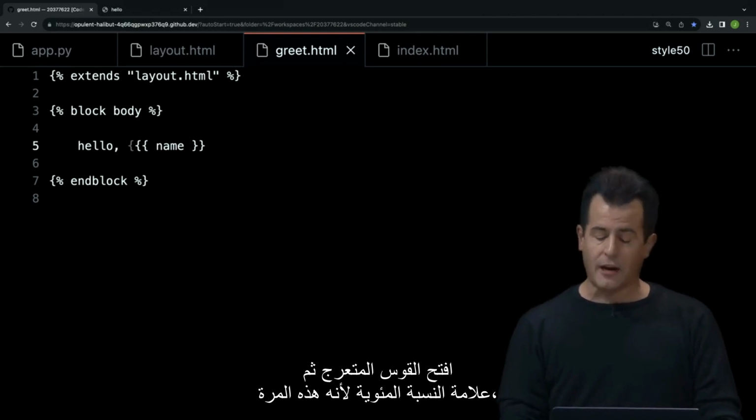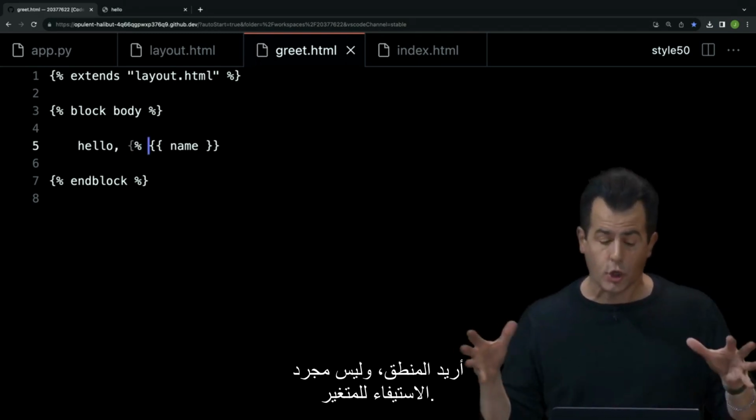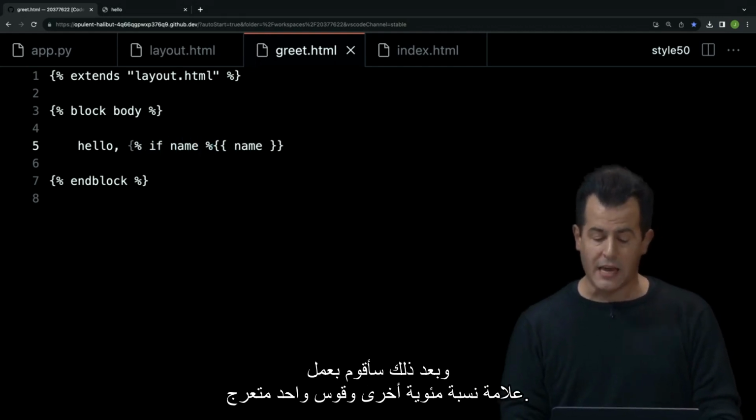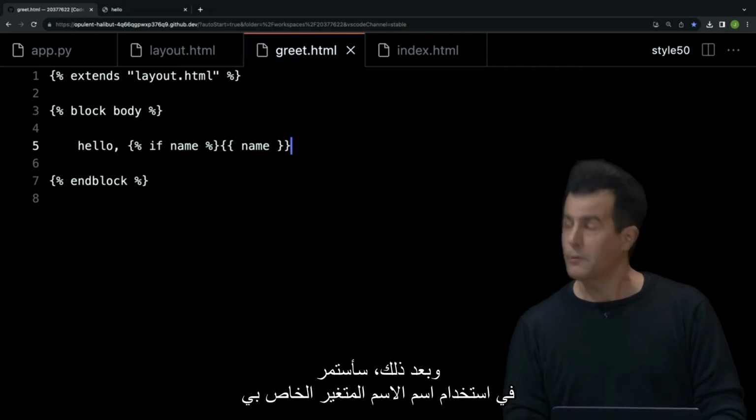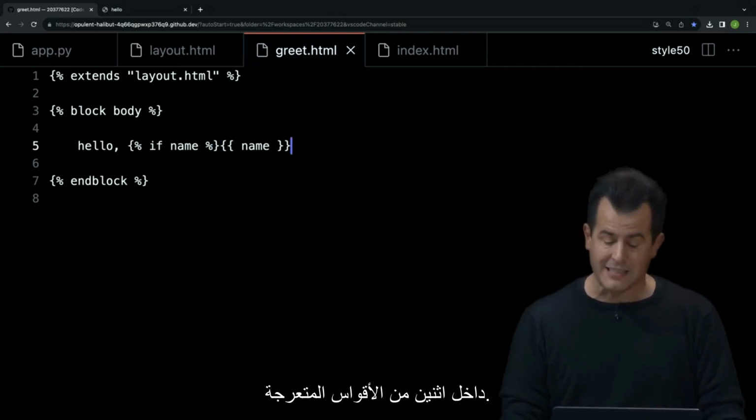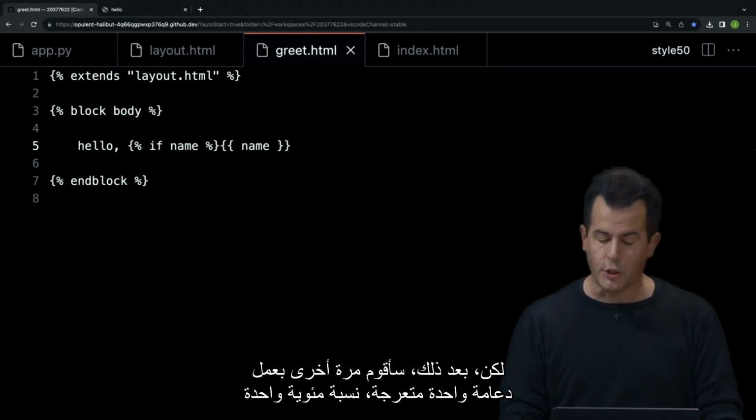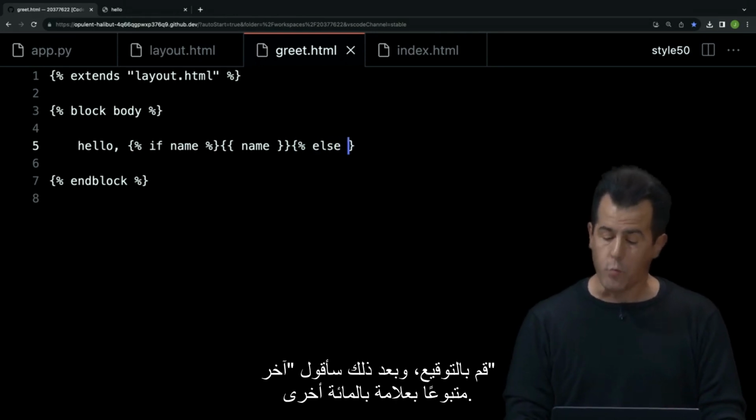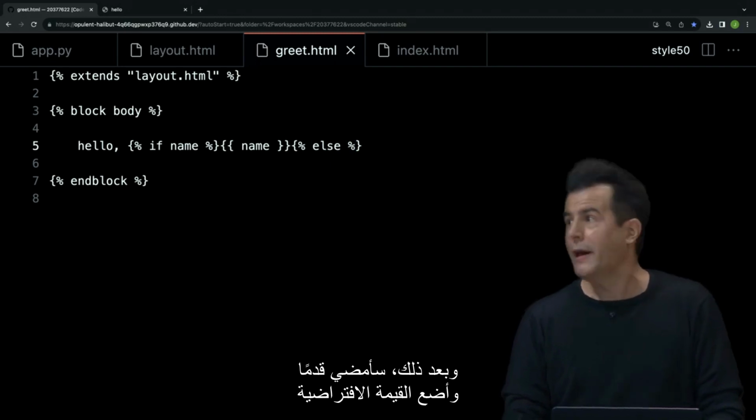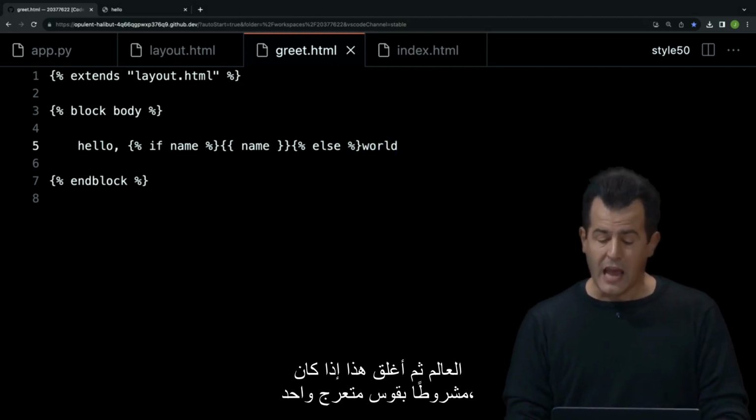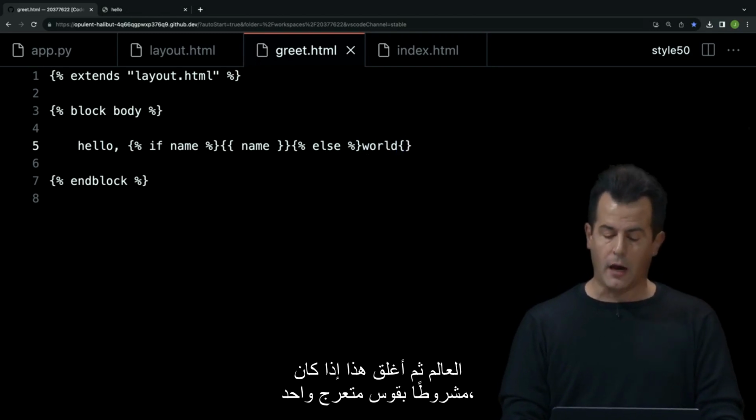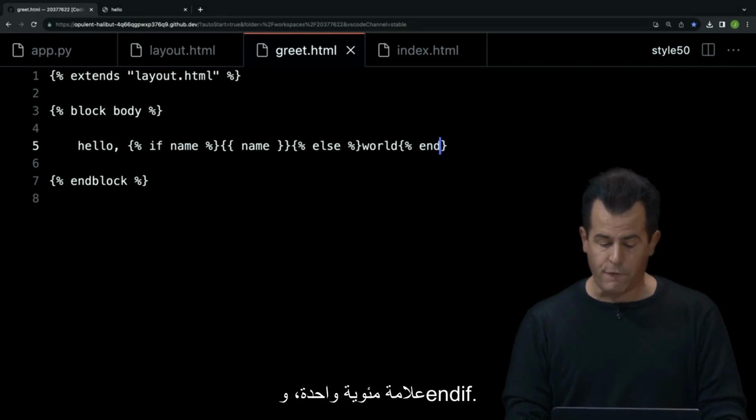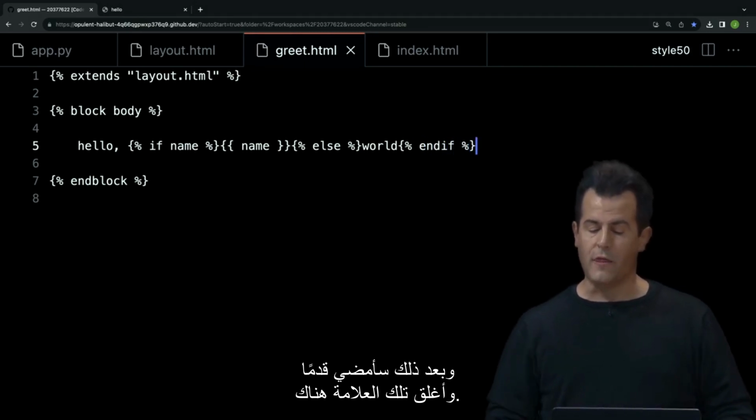Open curly brace and then a %, because this time I want logic, not just interpolation of a variable. And I'm going to say if name, and then I'm going to do another % and a single curly brace. And then after that, I'm going to still use my variable name inside of two curly braces. But after that, I'm going to do, again, a single curly brace, a single %, and then I'm going to say else, followed by one more %. And then after that, I'm going to go ahead and actually put my default value, world, and then close this if conditional with a single curly brace, a single %, an endif, and then I'm going to go ahead and close that tag there.